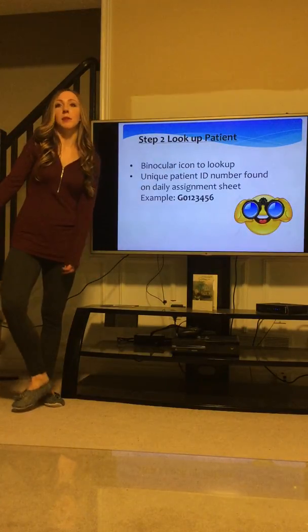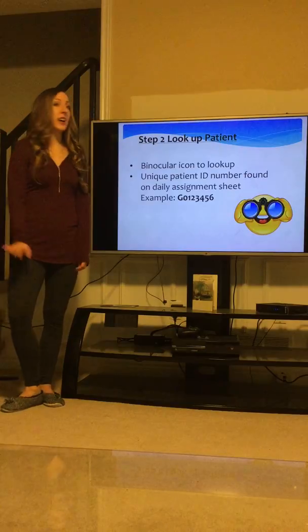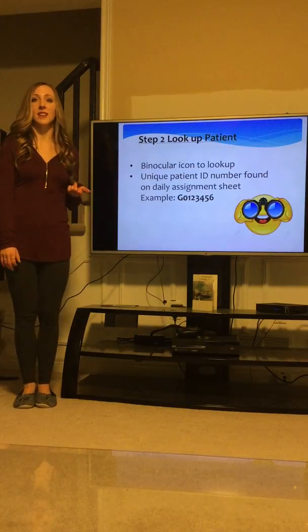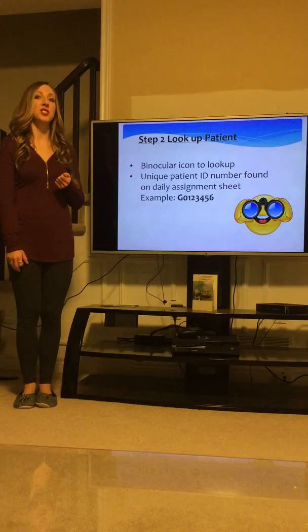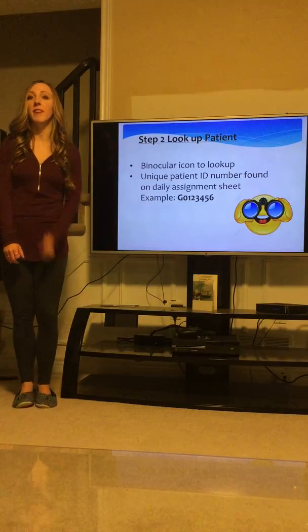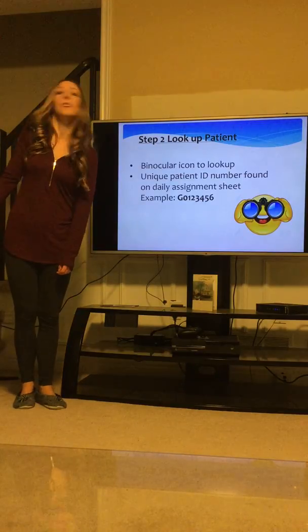Step 2, look up your patient. There will be a binocular icon to look up. You will select this and you will type in your patient's unique G number. This will be found on your daily assignment sheet.